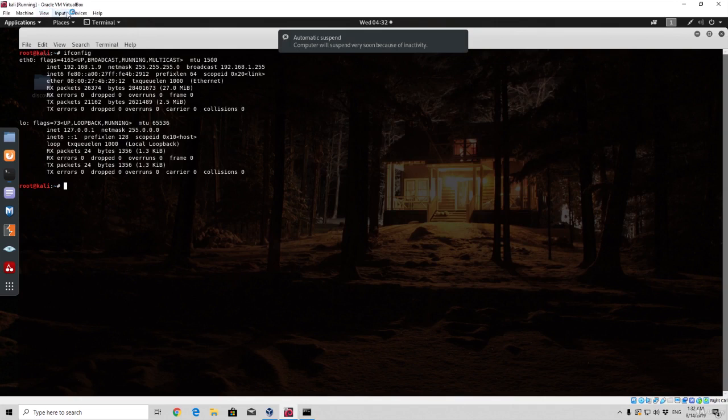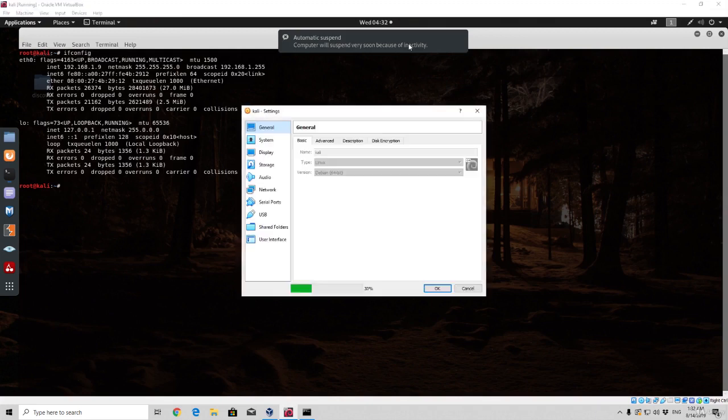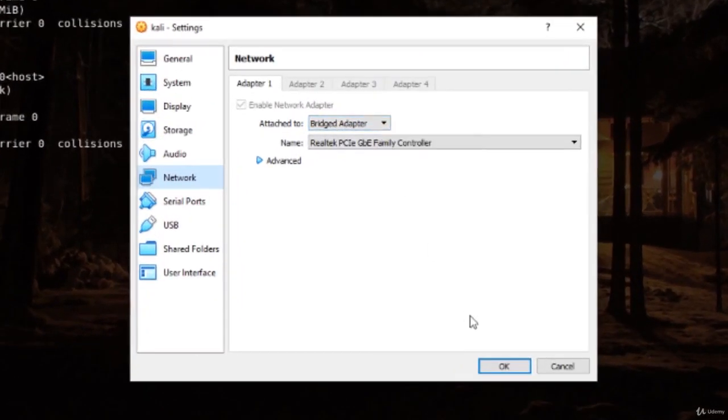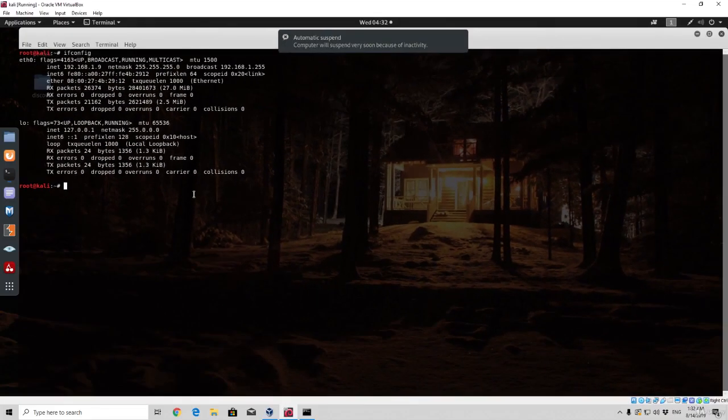can do that by going to the machine, then settings, and then under the settings you go to the network settings, which is right here, and make sure that here it is set to bridged adapter. Click OK, and you're good to go.